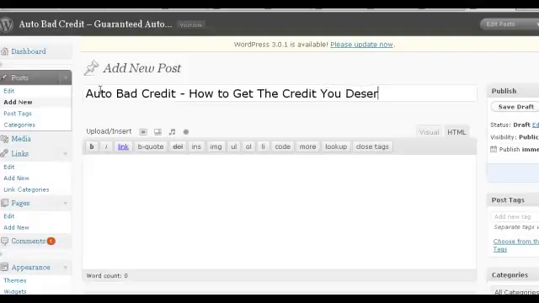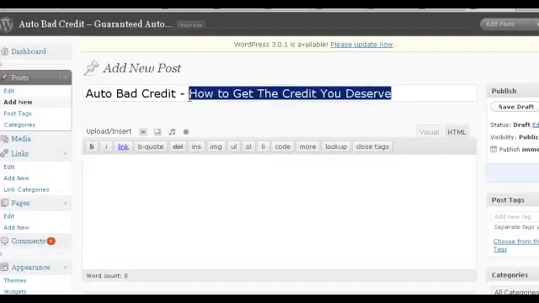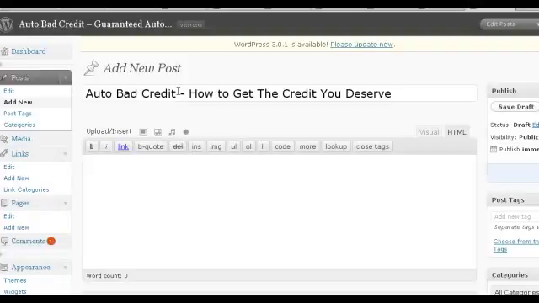Okay, now what we did here, real quickly, is we put our keyword. This is our keyword, Auto Bad Credit. So whatever keyword research you do, whatever niche you decide to hit upon, okay, you want to make sure that your keyword is first, or certainly within the title. Very important if you're trying to get ranked high, especially on the first page of Google. Now, we've extended the title, put a little slash there, how to get the credit you deserve. We don't want the keyword to just be all the title is. Okay, so this is how you set up the title.